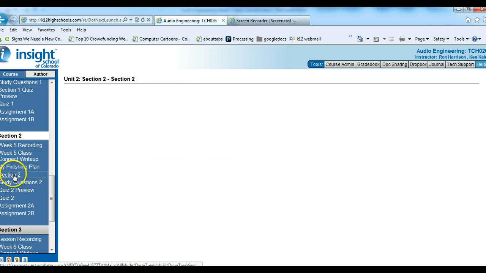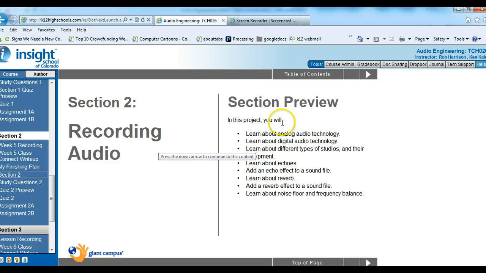So we'll go right down into section 2. So here we're going to talk about recording audio. Learn about analog and digital, different types of studios, echo effect, reverb, etc.